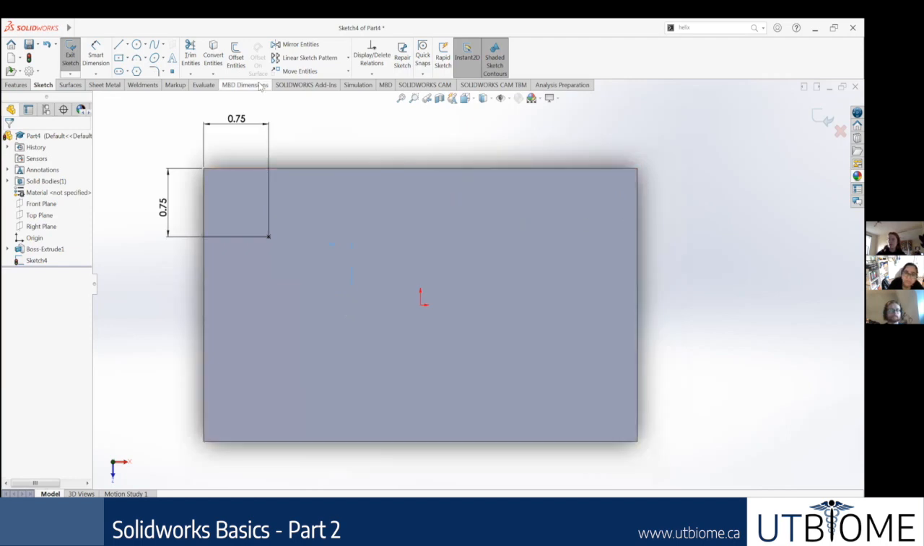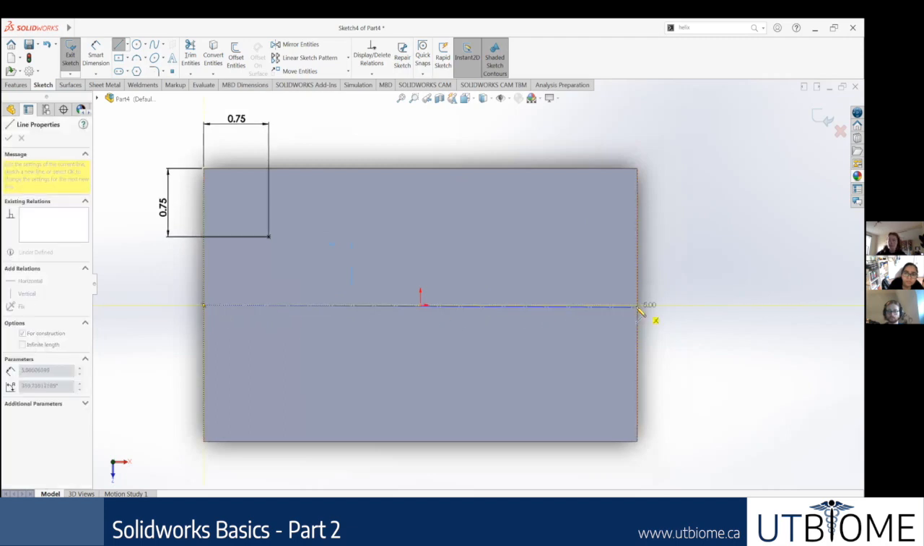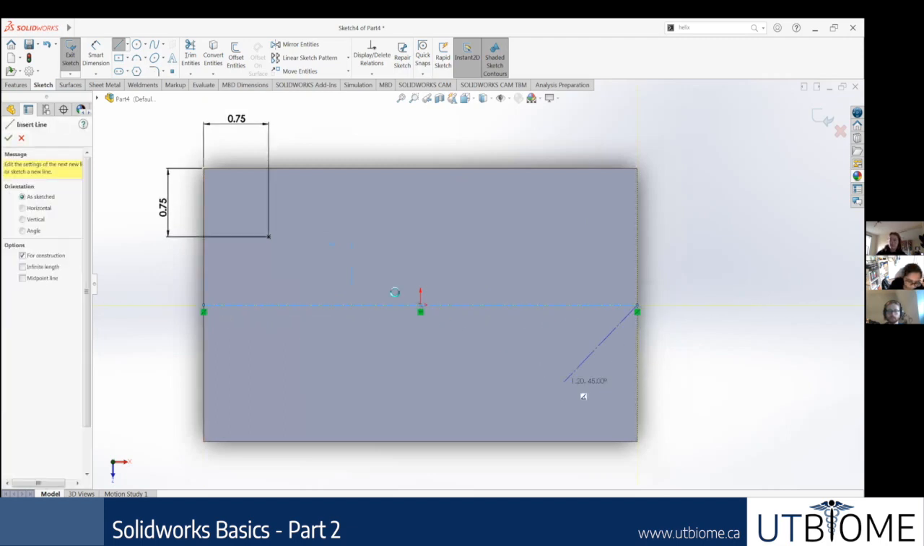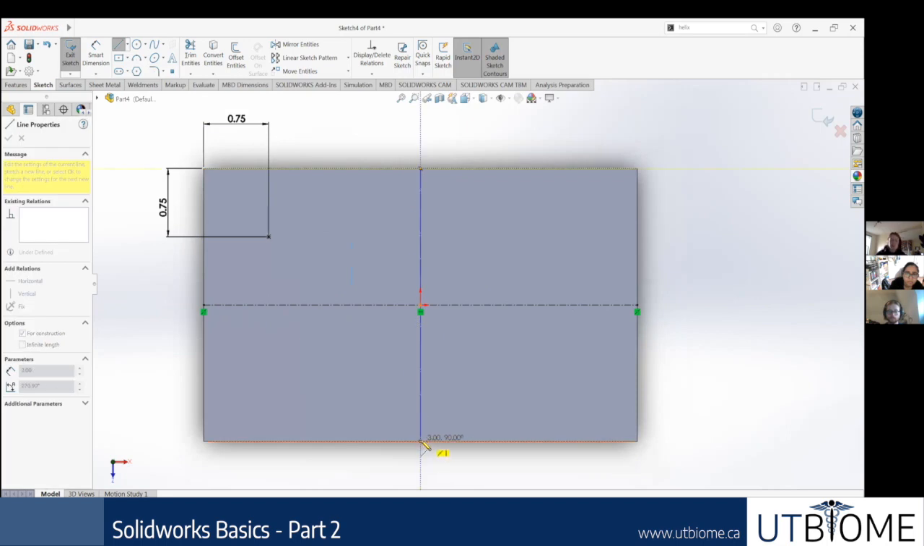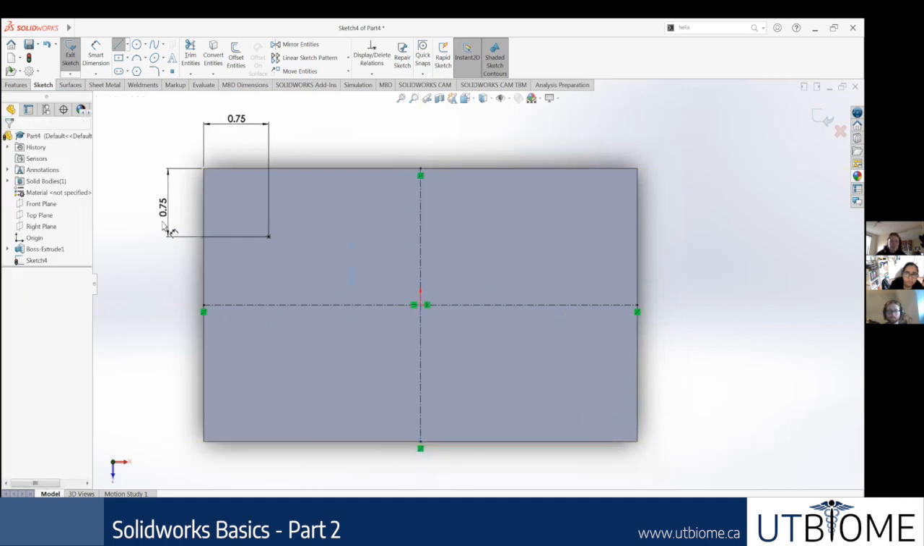Okay, so I'm now going to create two center lines. I'm going to create one center line that is horizontal, and these are going to be references for my mirrors. I'm going to create another center line, which is vertical, that goes through the origin. Okay, and now I'm going to mirror.